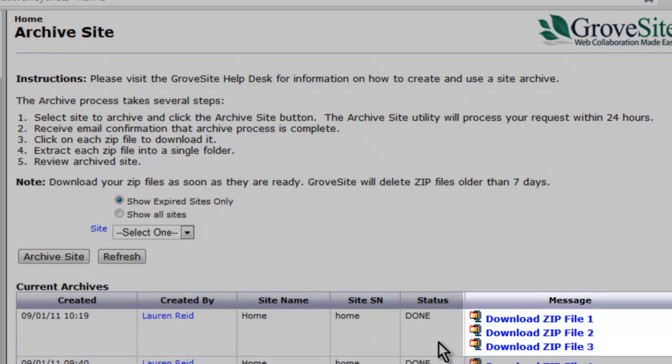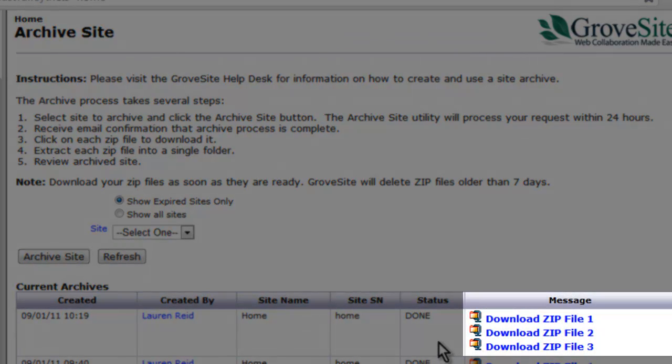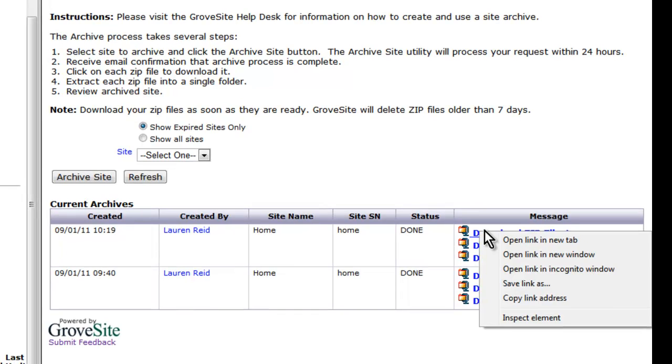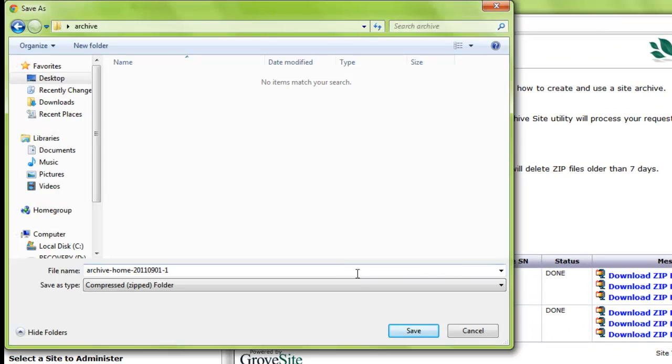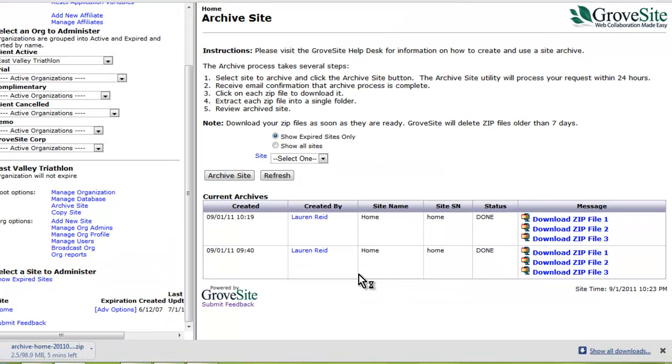In this example, you will see that multiple zip files were created for just one site because of the size of the site. If the archive is larger than a reasonable file download size, 100 megabytes, it will be split into multiple zip files. To download the zip files, click on each zip file link and save the file to a local location on your computer. Be sure to save it somewhere you will remember because you will need to access the folder in the next step. This could take 10 to 20 minutes to download a large file over the internet.